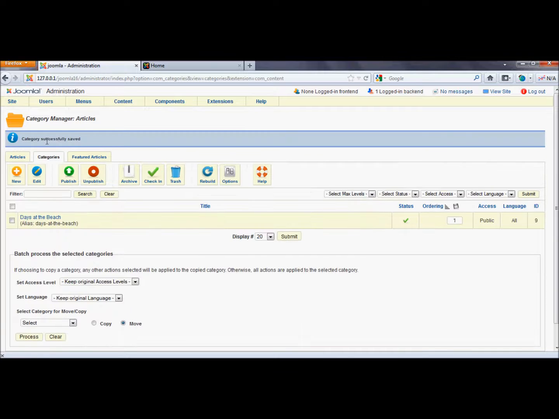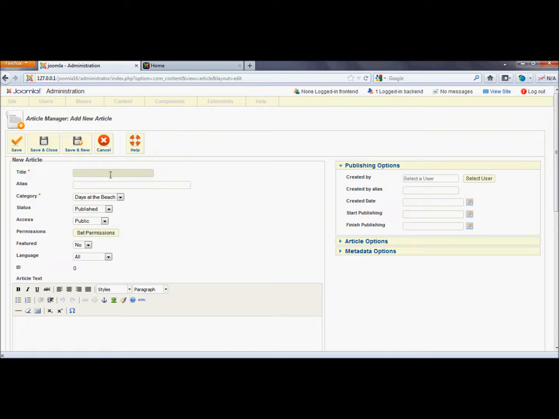Okay, so now we have a category here. We can have 6, 7, 8 articles, and we can assign those articles to that category, so it serves as a good management tool. Okay, so let me go here. I'm going to make 2 quick articles. Okay, we're going to go over to content in the menu bar up top, and we're going to select add new article. Okay, so let's see, my first day on the beach will be the title of this article.